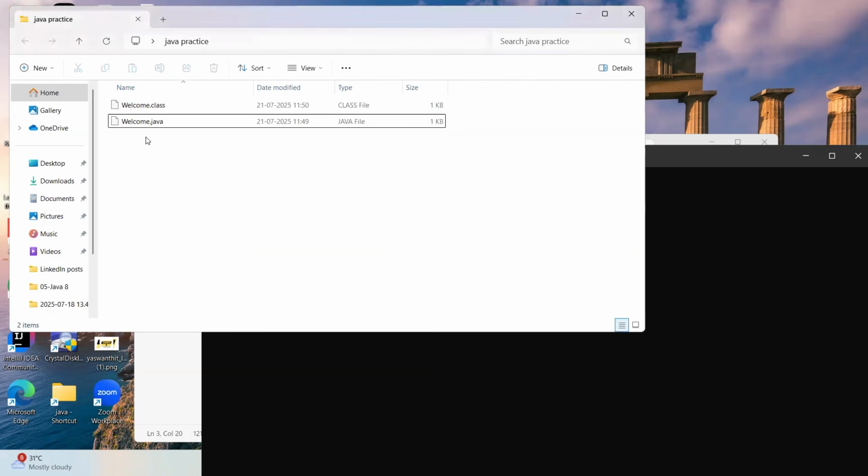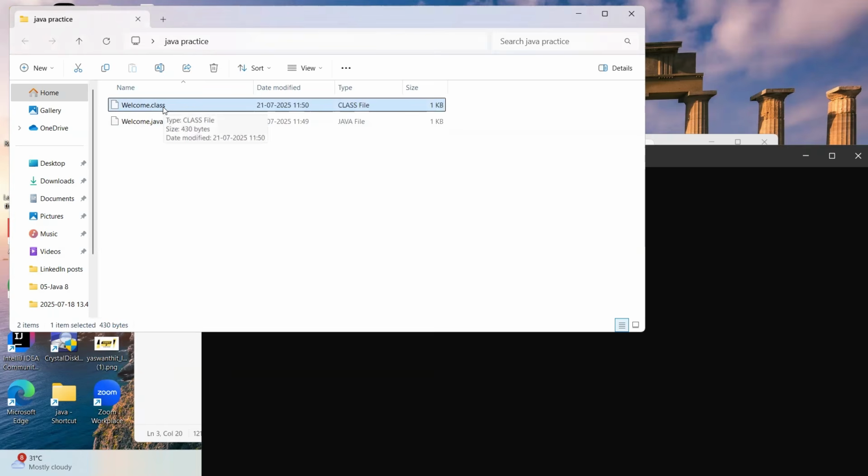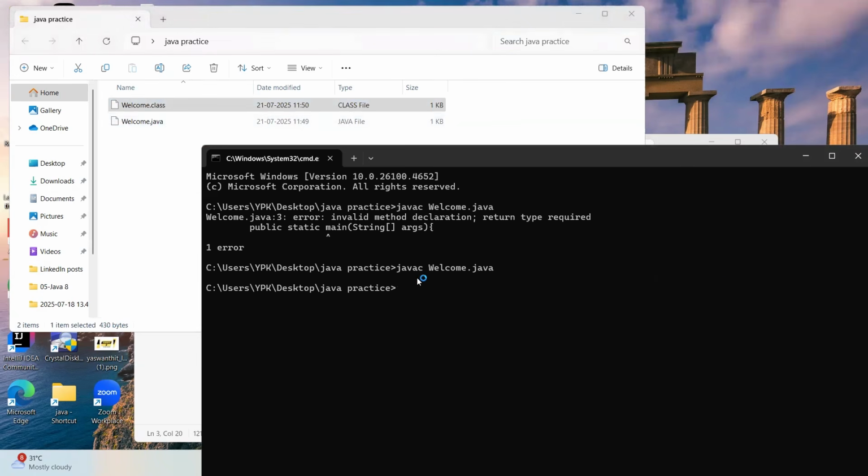See here in the directory, welcome.java. I created this file, but there is one more file, Welcome.class. This class file contains bytecode. After compilation it will create a .class file. Whenever we want to execute our program, we need to call the .class file. For program execution there is one more command: java space the .class file name.